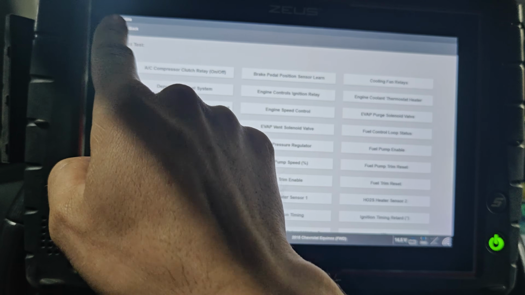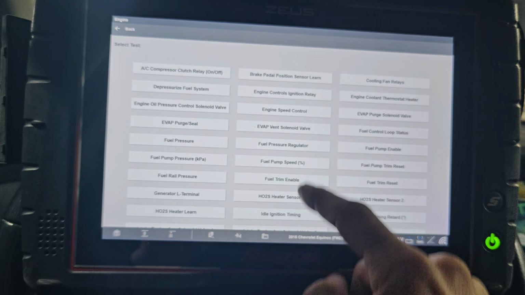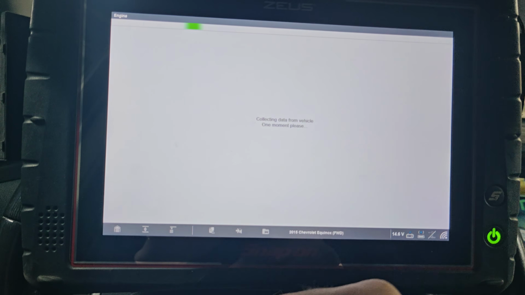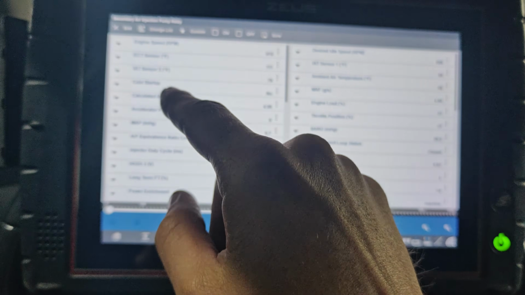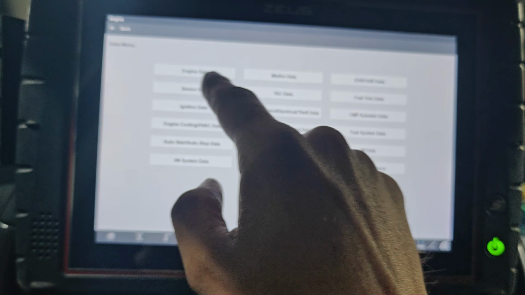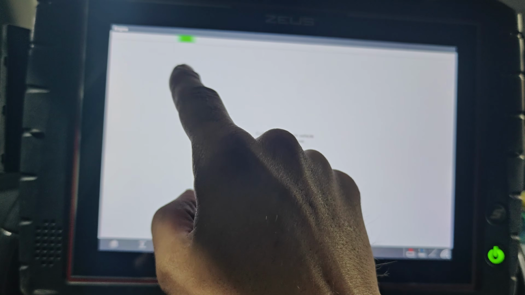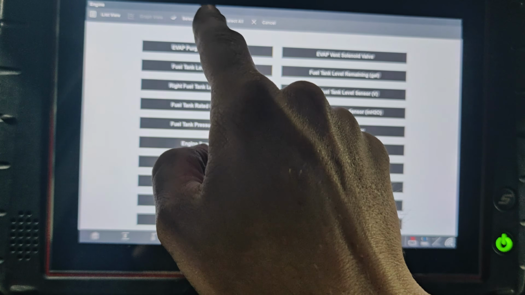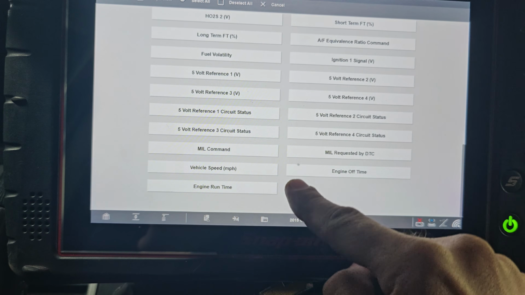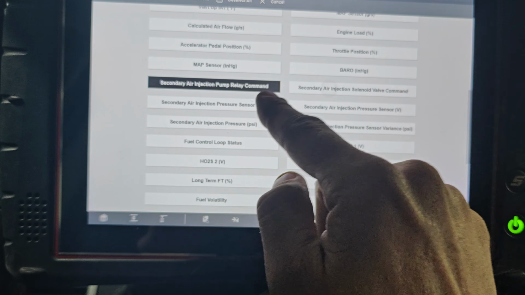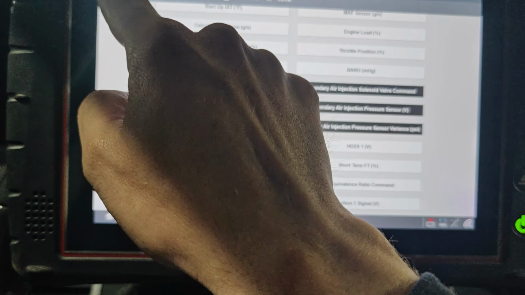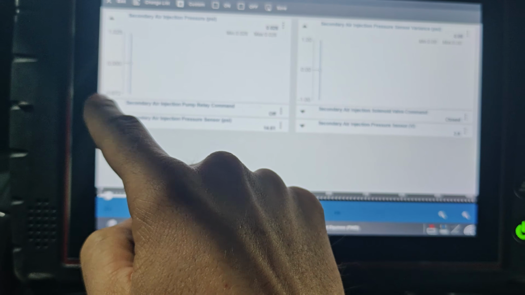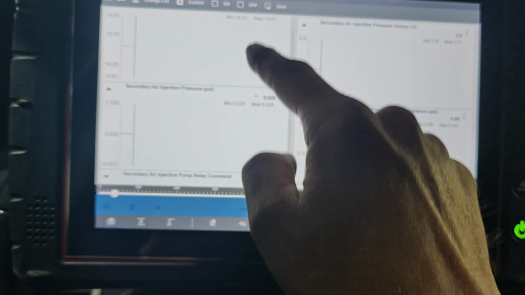So then if we go back, output controls, secondary air pump relay. If we turn the pump on, we should see close to 3 psi. Change list, that one. Hopefully you guys could see us and it was in focus. Deselect all. There we go.